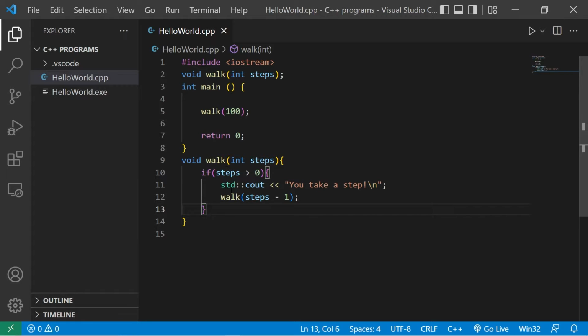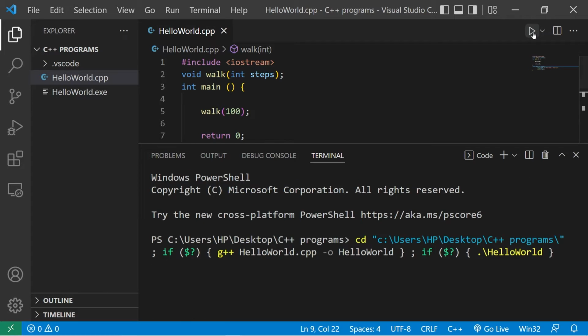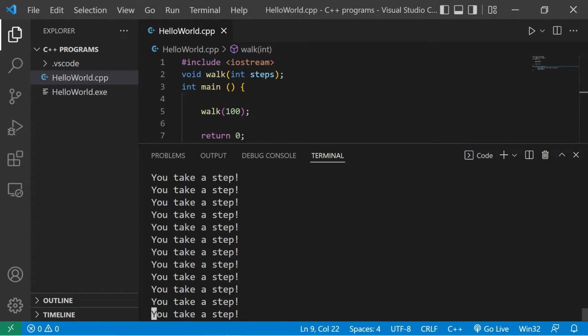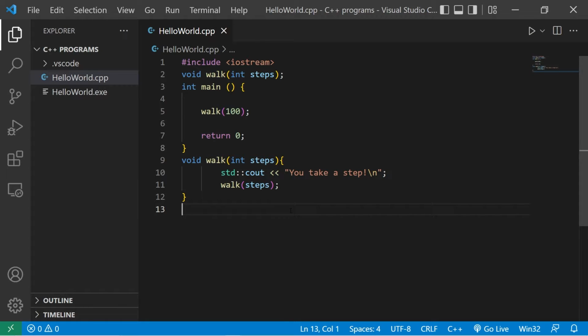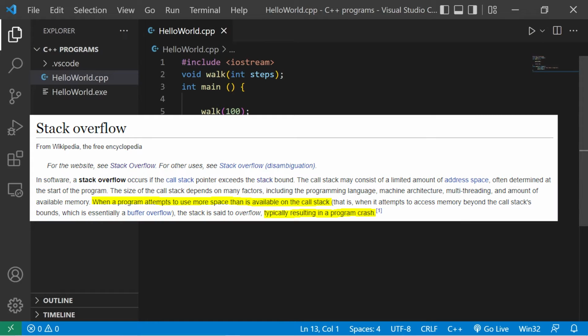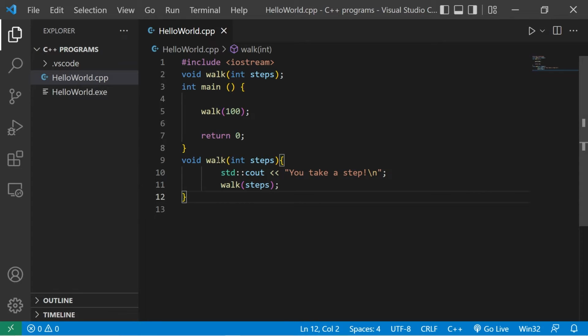So let's say we don't have a base case. That's when we stop. What if I just call the walk function forever? Well, we end up in an infinite loop, and we would encounter what's called a stack overflow. When you invoke a function, you add what's called a frame to the stack. When your stack is overloaded, you'll encounter a stack overflow. So that's one problem with recursion.